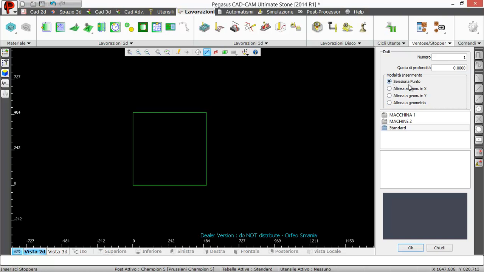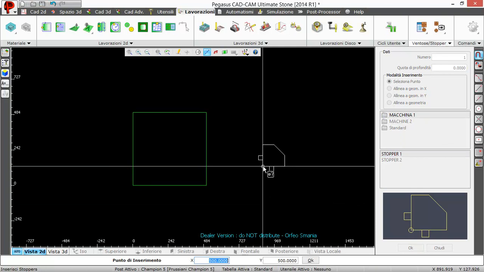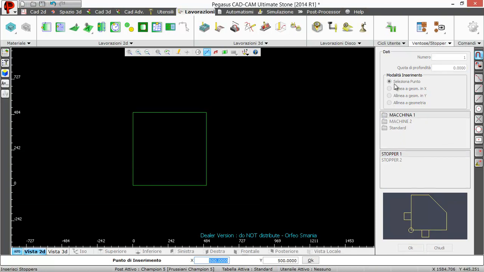Let's start with the first example, selecting the point position. As we previously defined, we have one stopper and a second stopper. As you can see here, we have the list of the machines that we have previously defined. So in stopper 1, as we said before, we have a stopper which is defined considering the two elements which give us the 0 position. If I press OK, it's going to appear on our screen, but because we have selected the point, we simply put it in the position where we want. In this case, it's going to be our 0, 0.